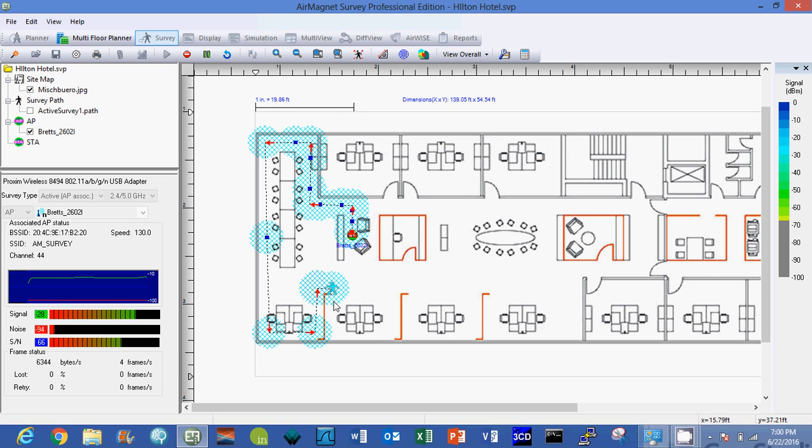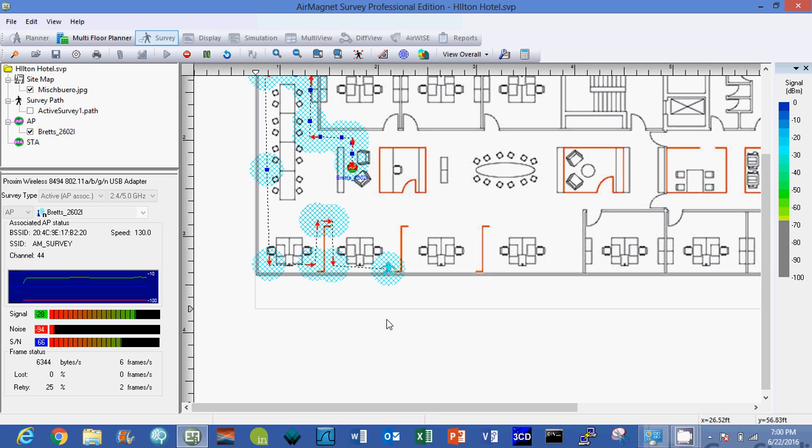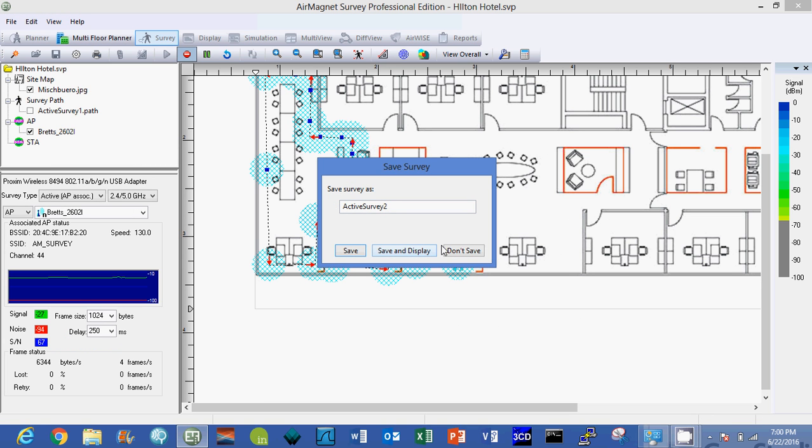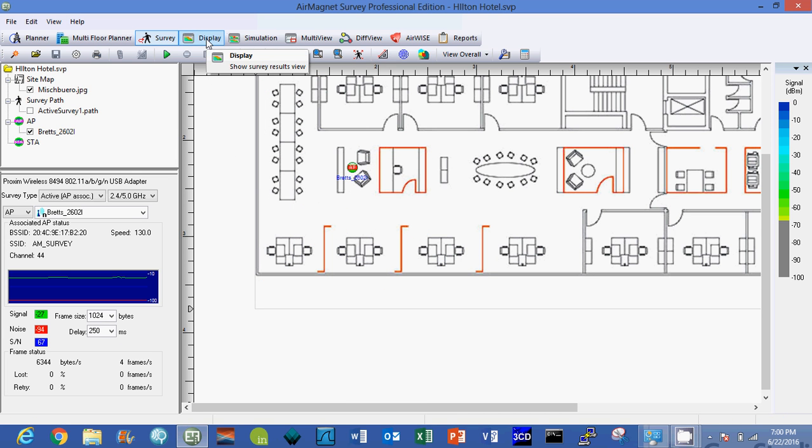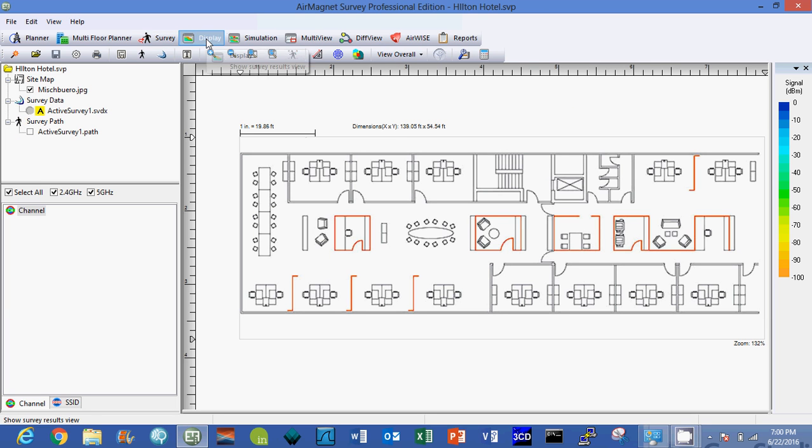But I will walk the entire floor plan until I step out of range and I start getting grayed out areas. Now, it's not getting accurate readings, of course, because I'm still sitting at the table right beside it. So I'm going to stop the survey, and I'm not going to save because I have actually already done this survey for the sake of time.